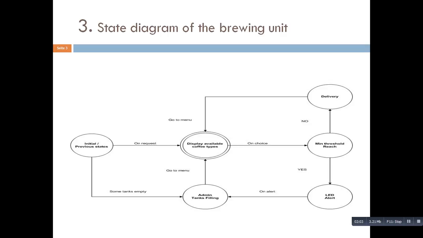So here is how the state diagram of the brewing control that we are trying to develop is going to look like. We have the initial state here, and then whenever there is a request, you have a display. Whenever you start the coffee machine, you are in front of the coffee machine, you press a button, then you have a list of available types of coffee.